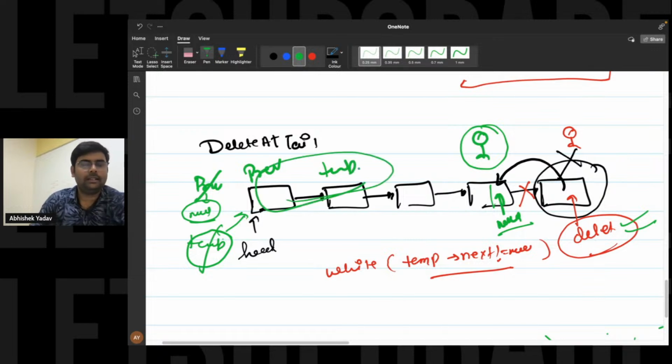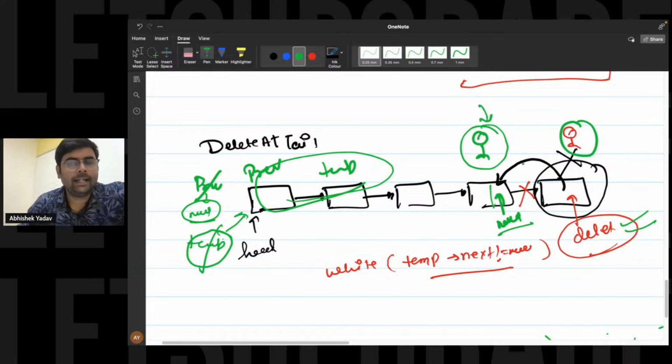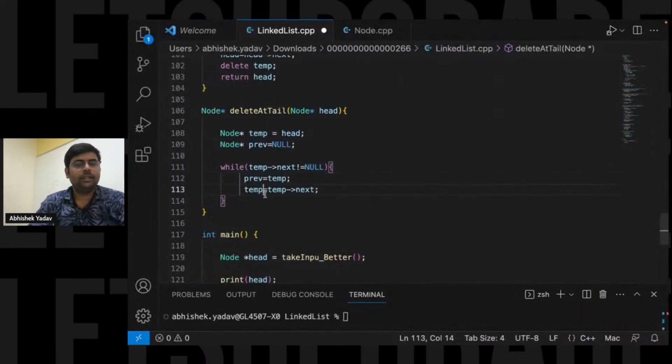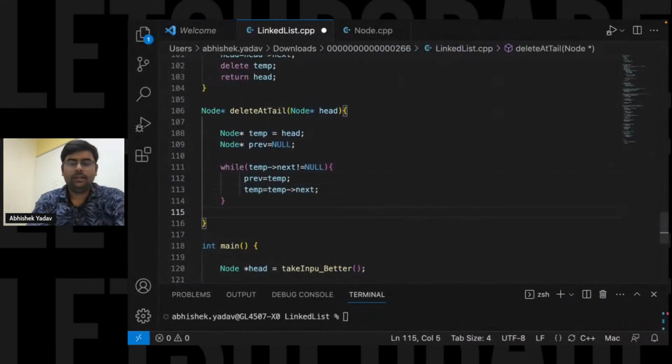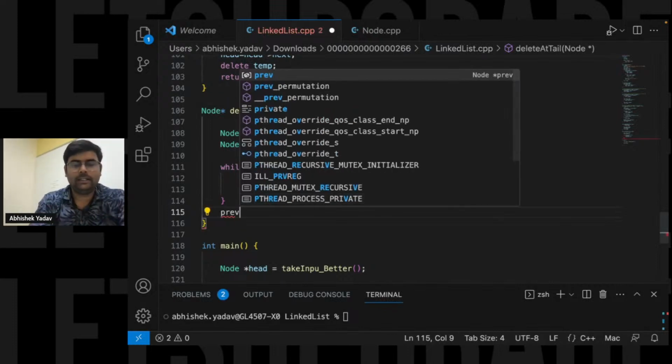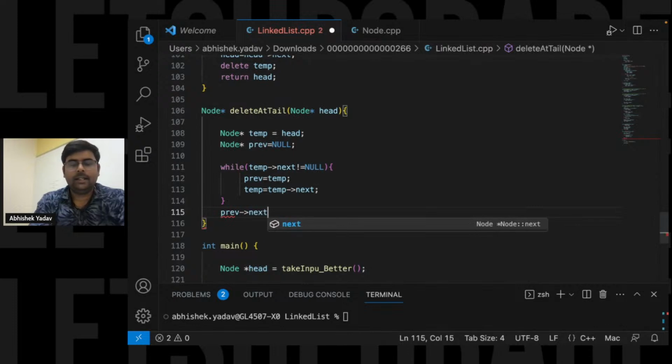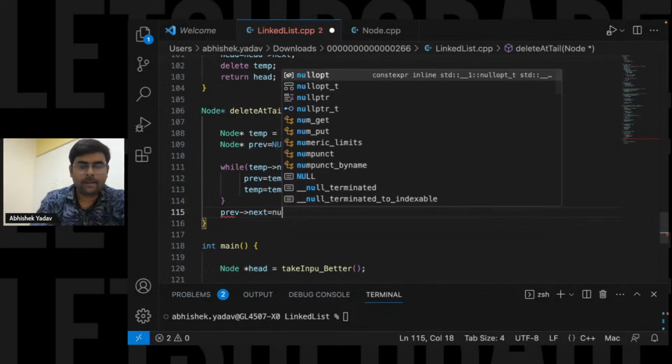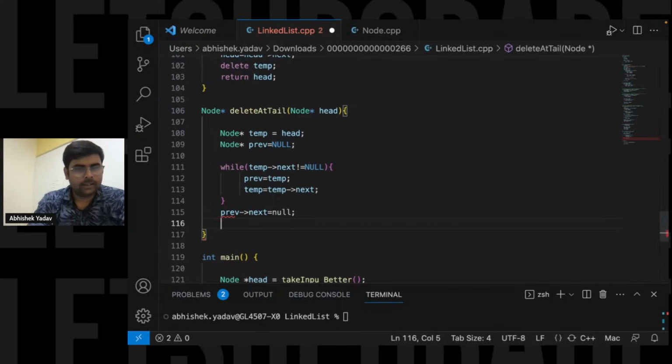And this process will follow until this temp is pointing to the last node. The moment your temp is pointing to the last node, then this previous will automatically point to the second last node, right? This is clear. And after that, I will break the connection between the second last node and the last node. That is, previous connect is equal to null, right? Previous connect is equal to null. That means first I am breaking the connection.